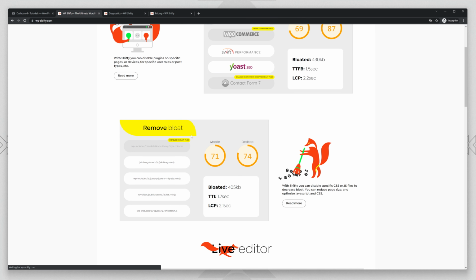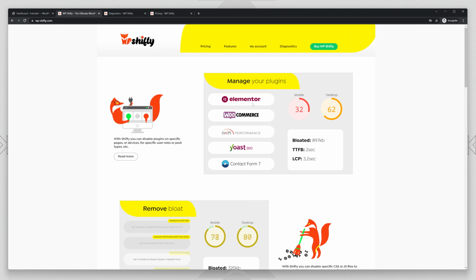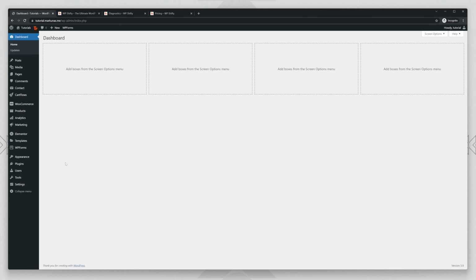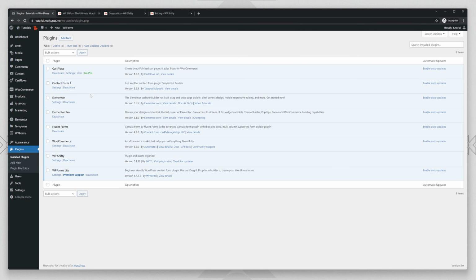So this is the web page of that plugin. Okay, so let's take a look. I have installed some extra plugins to show how to remove some of them. So basically WP Shifty is a plugin that removes unused scripts and styles from your WordPress website on many conditions, and let me show that.